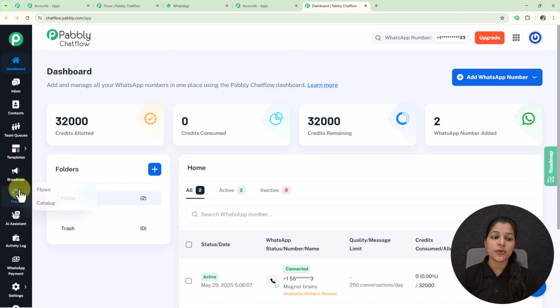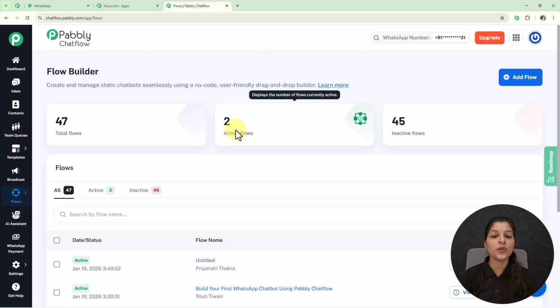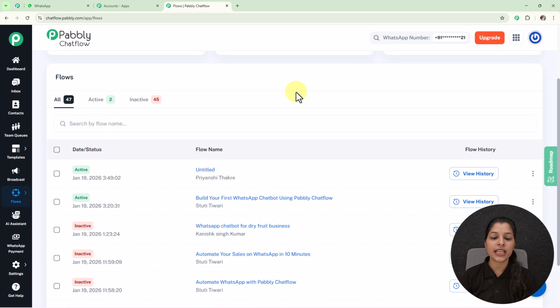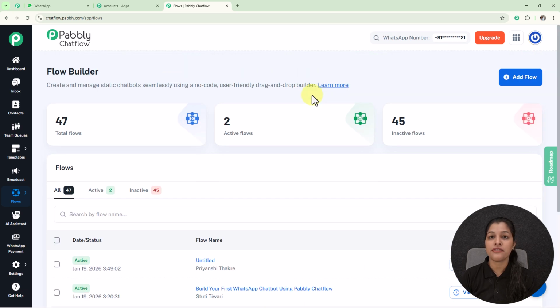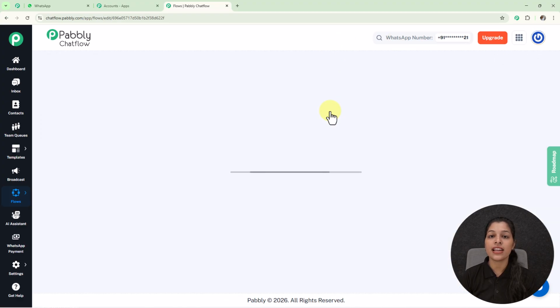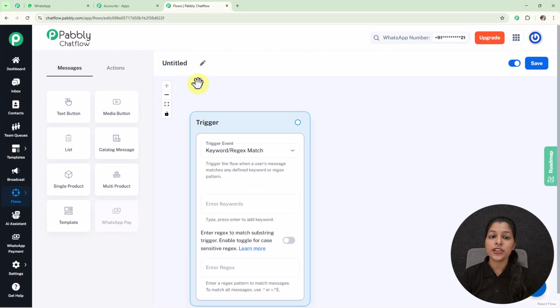And now as we are going to create a chatbot, then we just have to click over the flows given on the sidebar. And once you click over the flows, you will be landed to this flow builder page where you can see these are the flows I have created. And if you want to create a new flow, then you just have to click over this add flow button, and here we are landed to our flow page where you might see this option of providing the flow name.